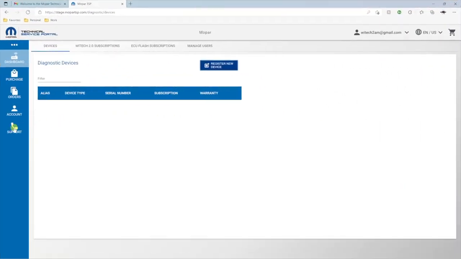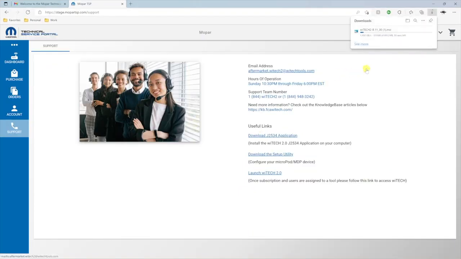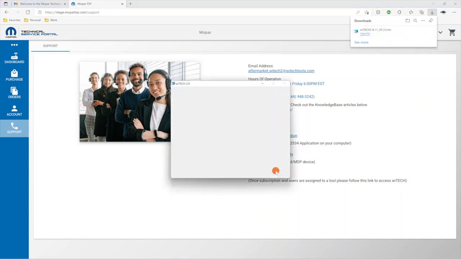If you're going to register a J2534 device, first you'll need to download and install the J2534 application. To do this, select Support, then Download J2534 application. Note, the J2534 application is only compatible with Windows PCs. When the download completes, launch and complete the installation of the J2534 application.